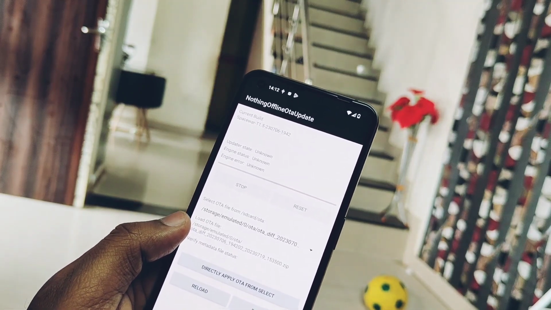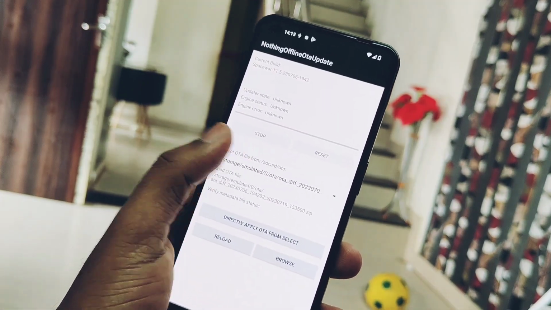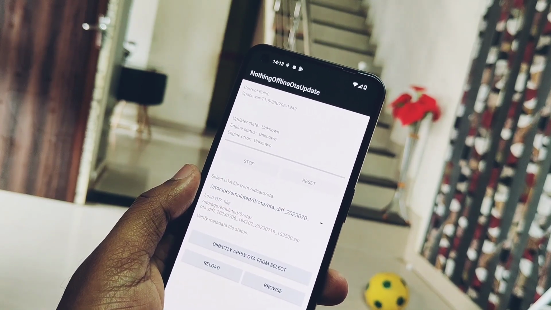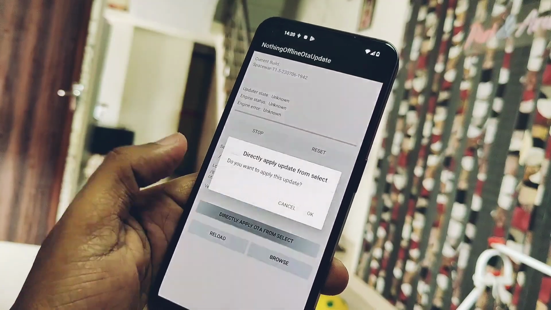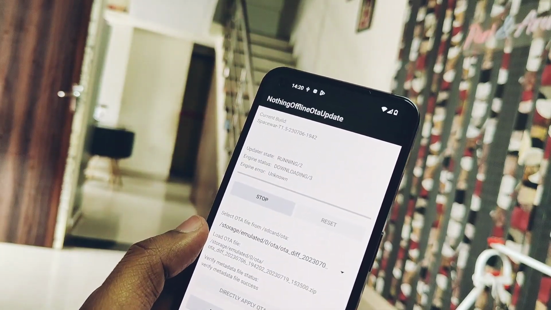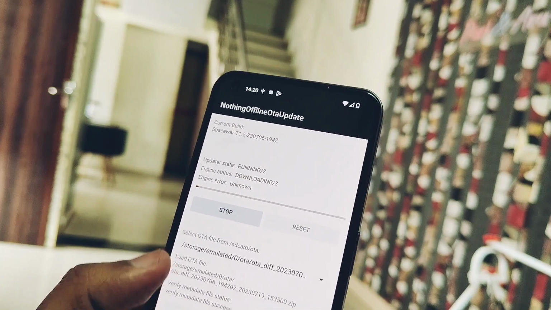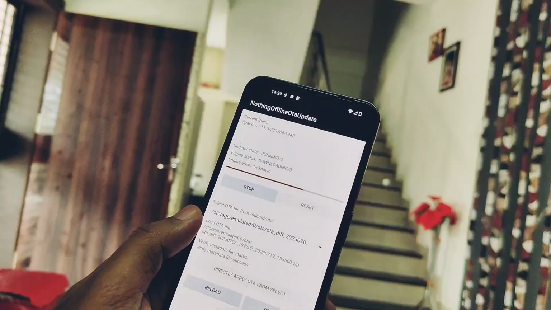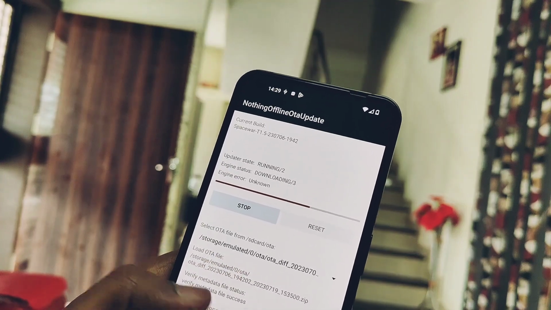Now go to the dialer, type *#*#682#*#*. You will get this manual update screen. Here the system will automatically detect the beta 3 package. We just have to tap the option to directly apply OTA from select. You will see the progress bar for flashing the new beta 3. Just wait for flashing to complete. Once done, you will get the restart option on the screen, or you can manually reboot your device.